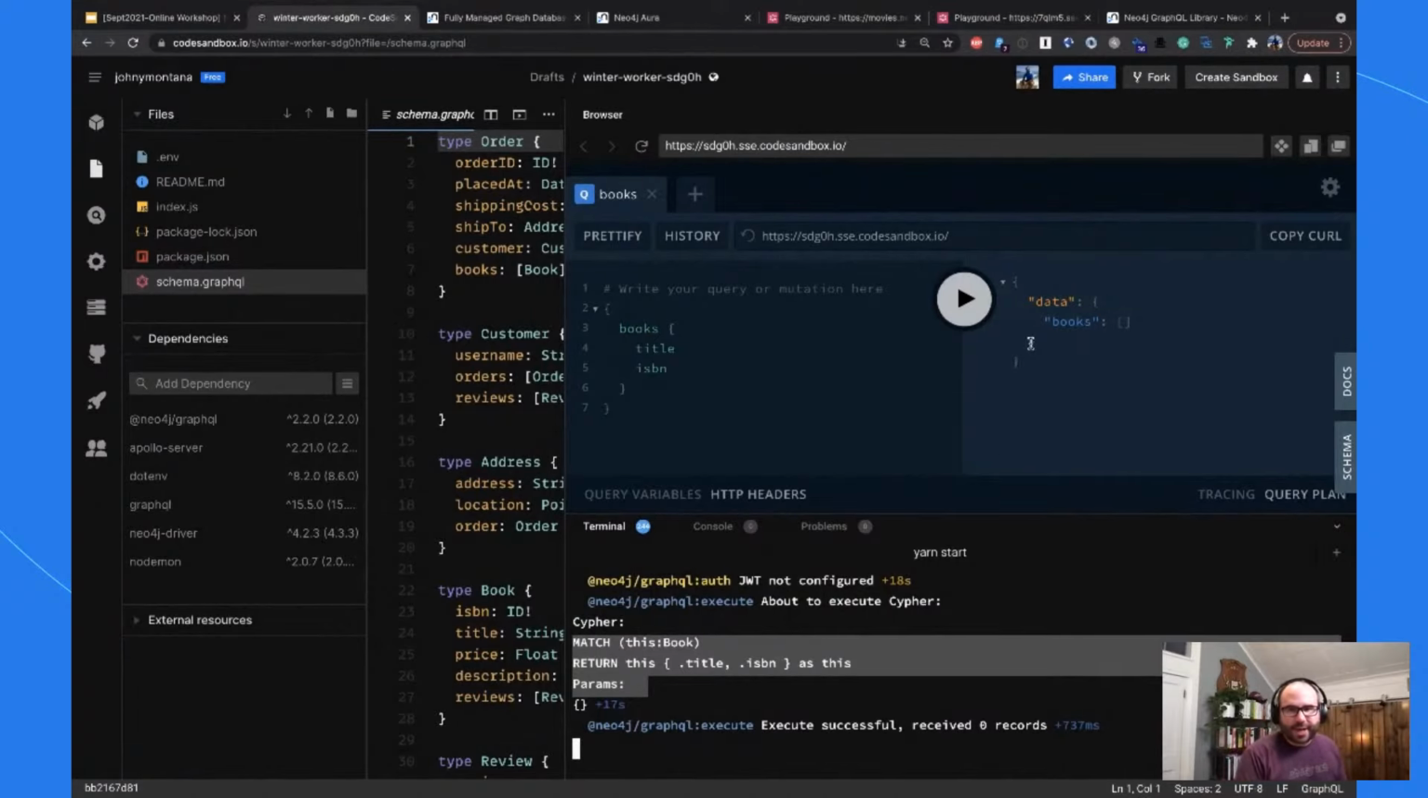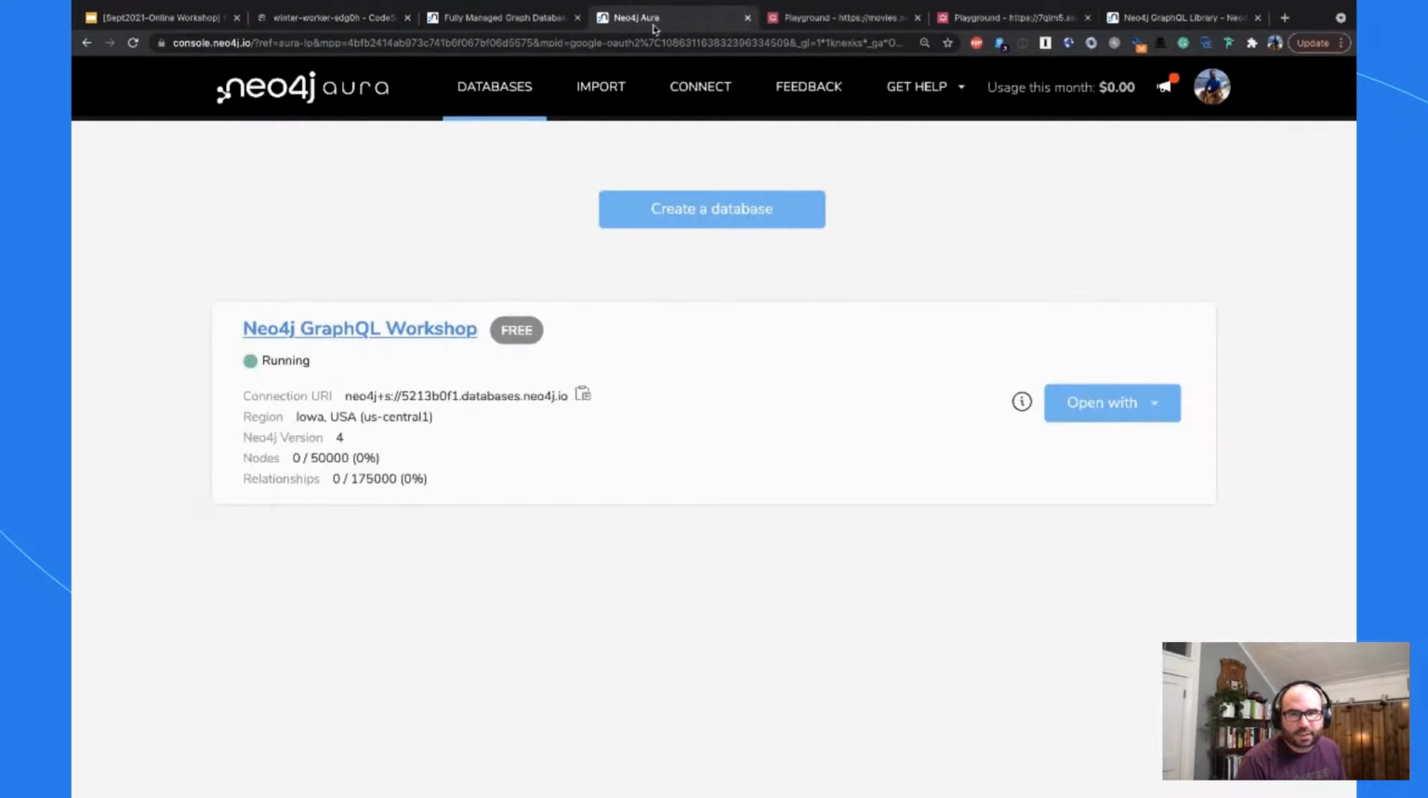I'm not getting any data back, but that's expected because the database is empty. So that's what I should expect. If you have data in your database already, let's take a look at how to clear that out.